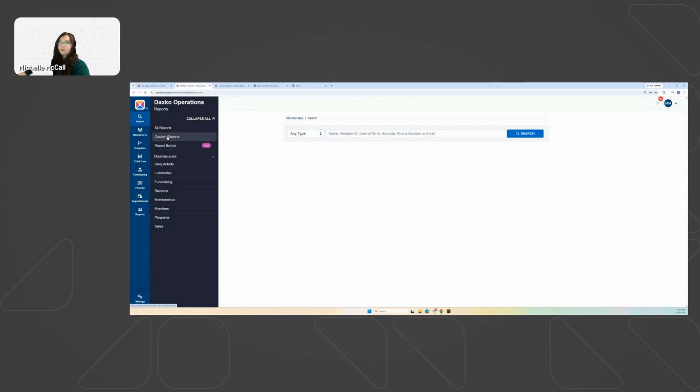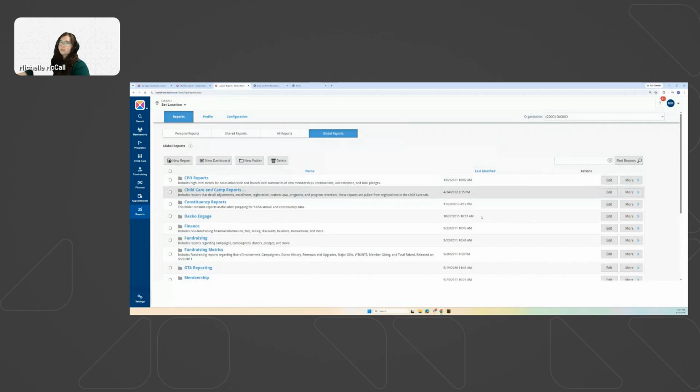So custom reports here, that's what's going away. If I open that in a new tab, this is what it looks like. We have personal reports, shared reports, global reports, and then all includes everything. There's also a way to schedule reports in custom reports. So everything here, personal, shared, global, and any scheduled reports, that's what will be going away after that October 15th date.